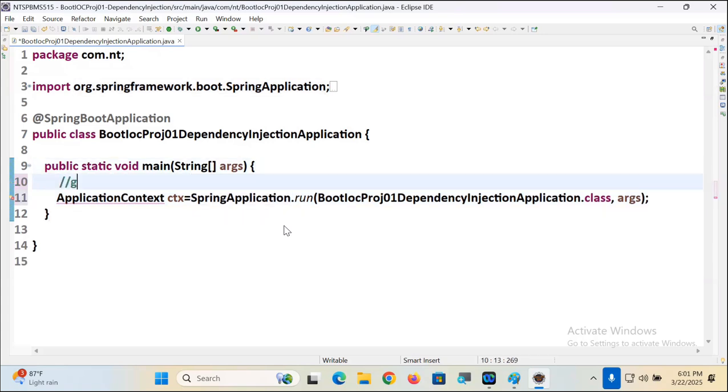Here is my what? Get the IOC container. So we got access to the IOC container or not, guys? Run is the static method of the SpringApplication class or not, guys? Okay.